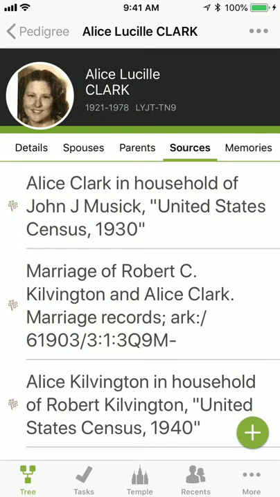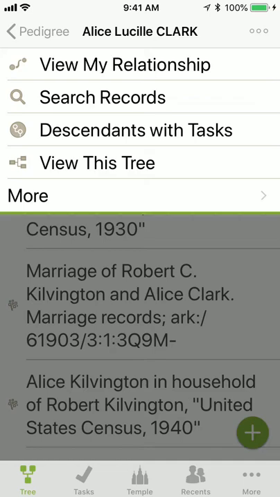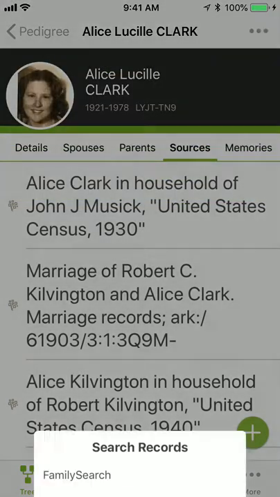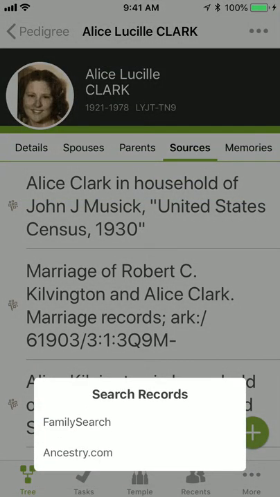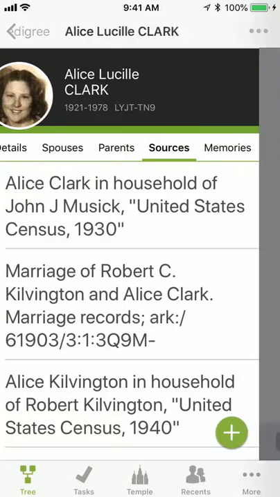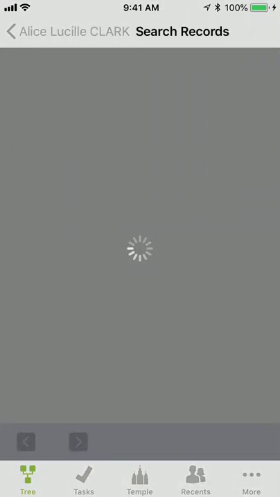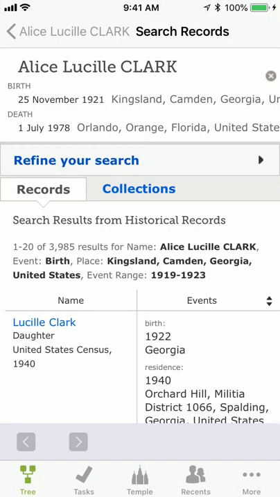I'm going to see if I can find some more records, and I do that by going up to the top right corner, the 3 dots, and tap on that, and then tap on the second item, search records. And then I can search in FamilySearch or Ancestry. I'm going to show you how to do FamilySearch today. So I tap on FamilySearch, and it takes the information that we know about her already, her birth date, her death date, the marriage date, some other things, and puts that into a search.